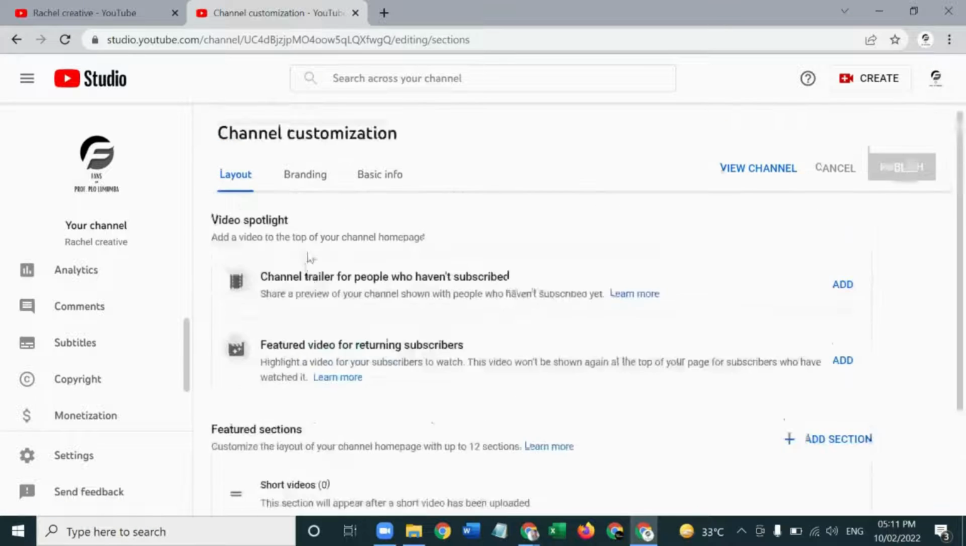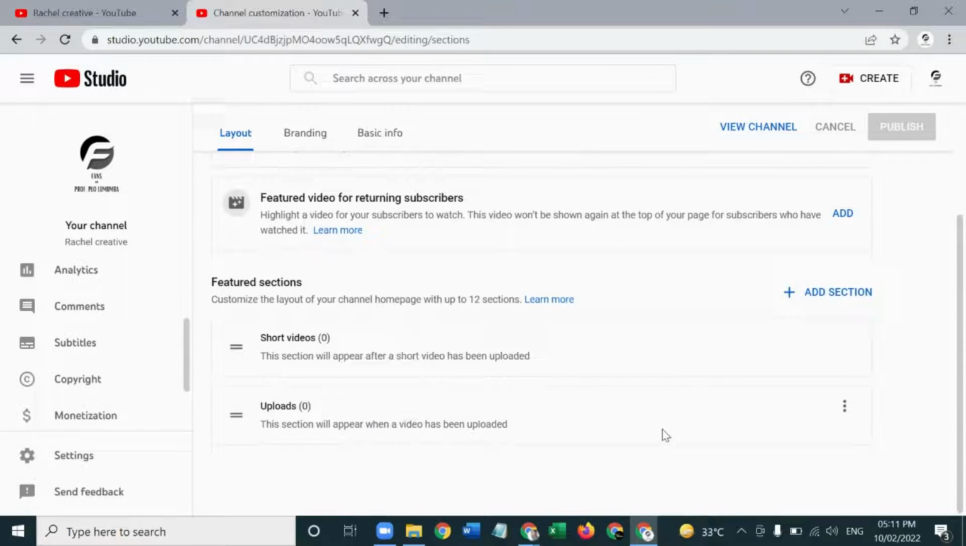When we come over to layout, this is how the layout looks. You can prefer to add a channel trailer, a video telling people, hey guys, I'm making videos about food, and I'll be making a video once a week, whatever you want to tell them. This is where you add videos you want returning subscribers to see. So this is where you section your channel.